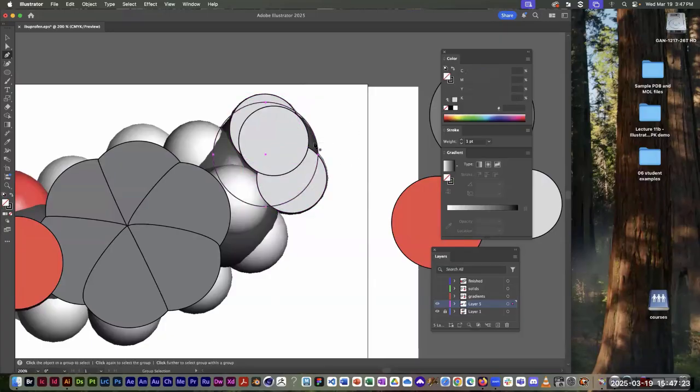And then I need fill color for my carbon. I'm going to use the eyedropper. I just hit the letter I on the keyboard to pull up the eyedropper so I can select the color for that carbon.